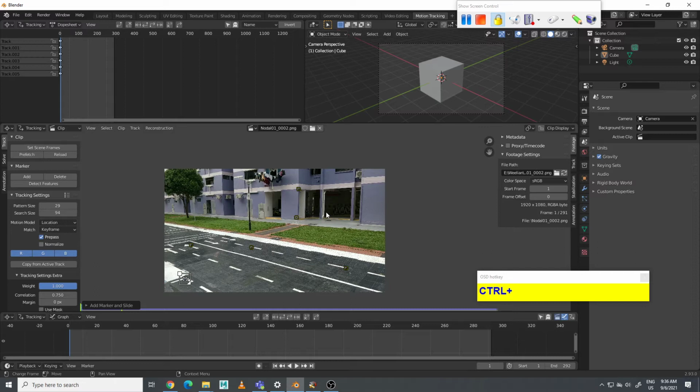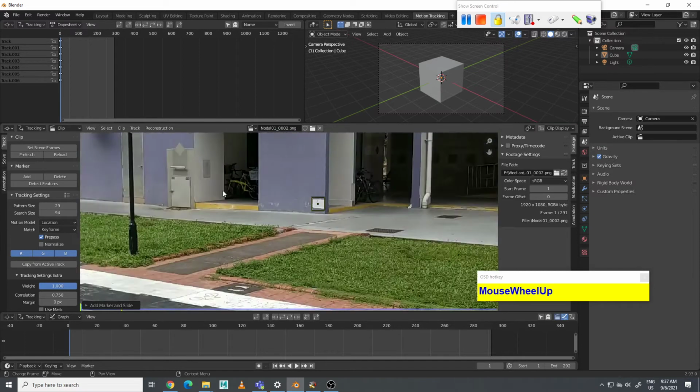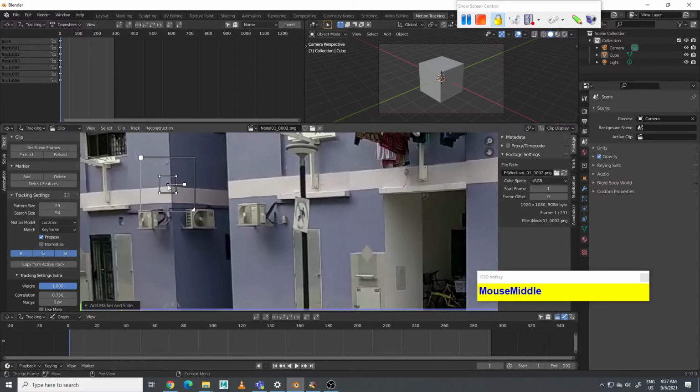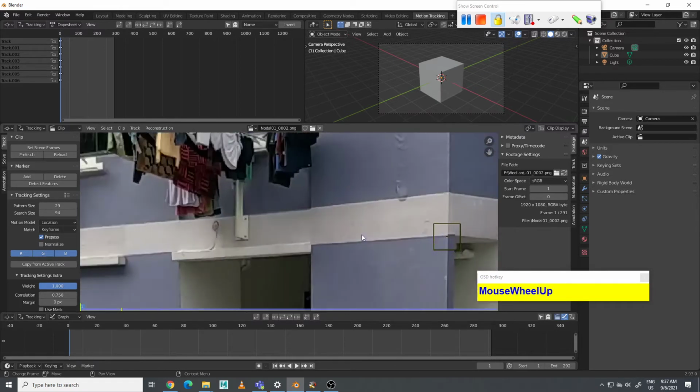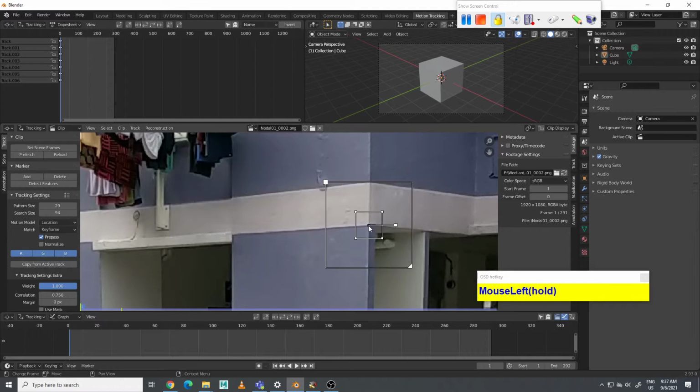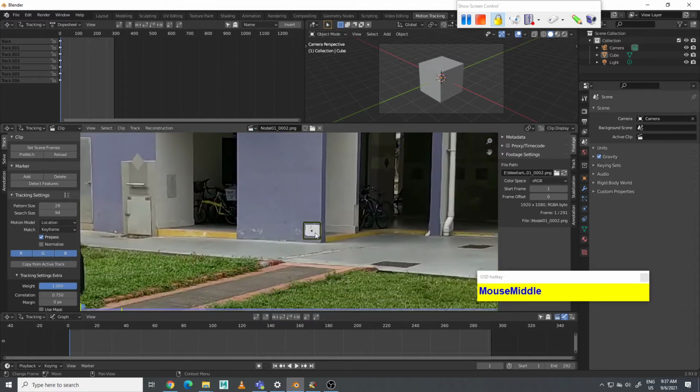Then press A to select all the points. Pressing A will select all the points that are visible. Maybe I want to put one more point right about here. These are very good high contrast points. Let me just readjust them a bit. And then this one I need to make a little bit bigger, and maybe I track the corner instead.